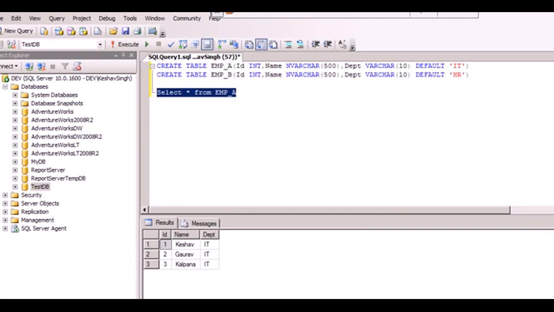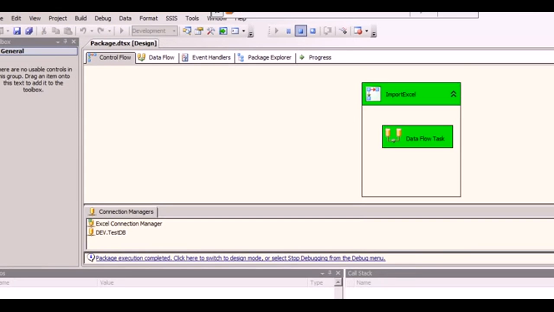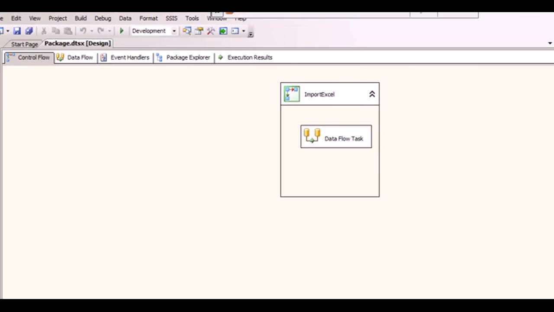Right, the data has been populated. The default value of department is IT, as in the definition of the table. So that's right, that's fine. Now the next step is to create this dynamic thing.